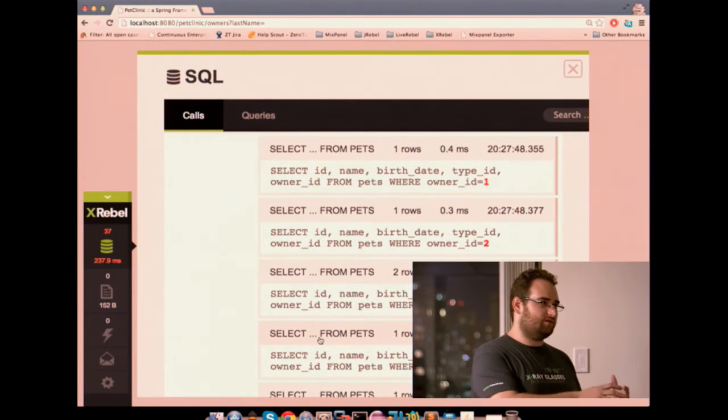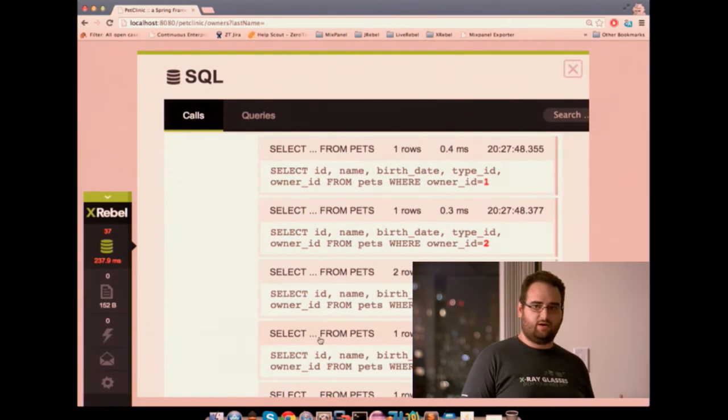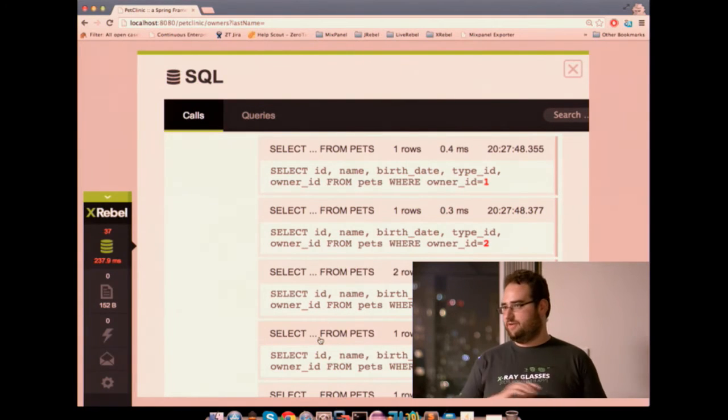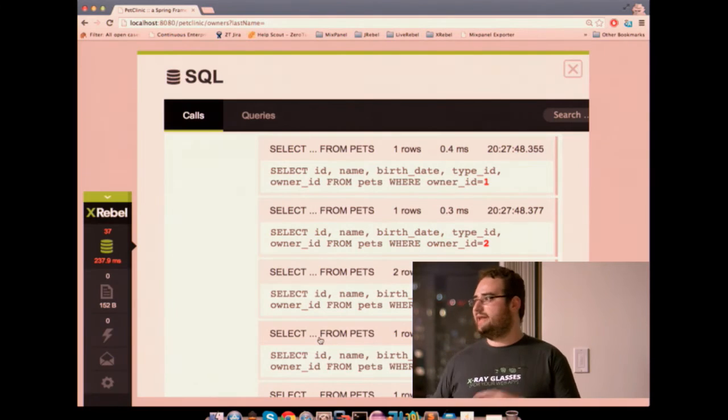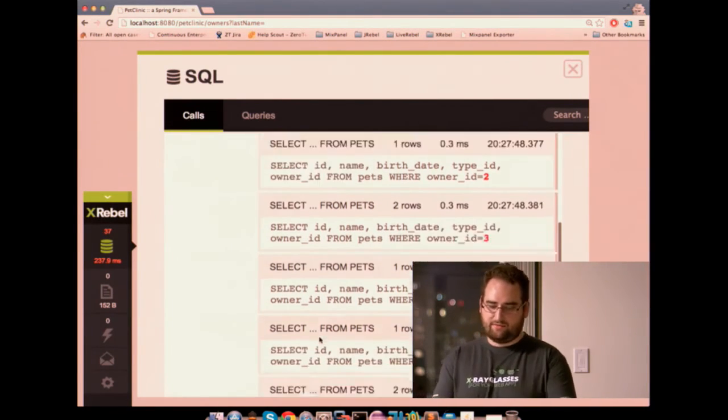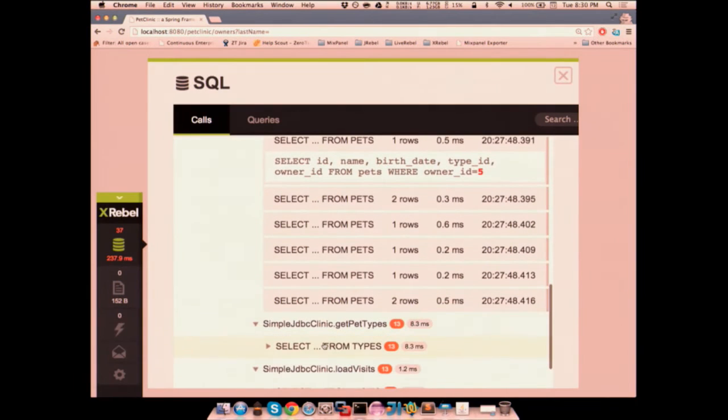You can write the owners and have it join against the pets, pull the pets in for the owners, and you're done. One query. But because we're using JPA in this case, an unoptimized JPA, or an unoptimized JDBC, or an unoptimized Hibernate, we're just blindly pulling in everything, okay? And so we see here that we ran these queries, okay? Then we did the same thing again.